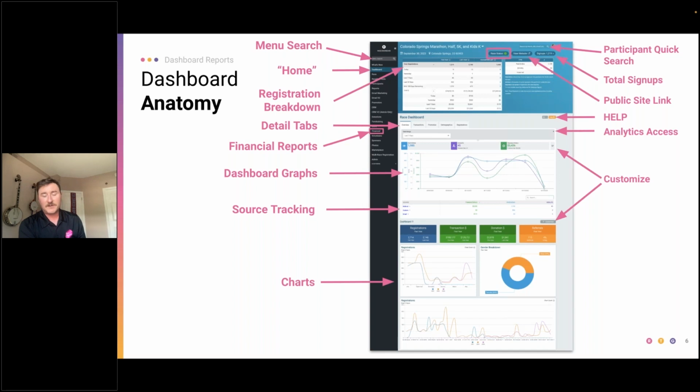Directly under that section are some of our charts that are totally customizable. By default, we show you registrations, transaction dollars, donation dollars. We've all seen those. But this is all customizable, and I don't see enough race directors using that. And so I'd encourage you to click that gray customize button above those graphs to explore how to add quick charts and quick pieces of information that are relevant to you specifically.